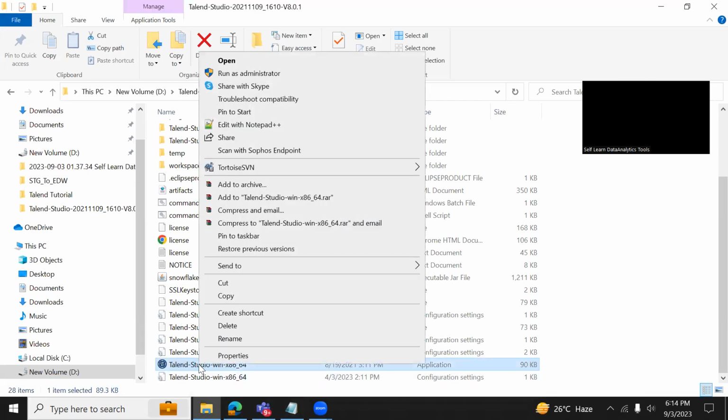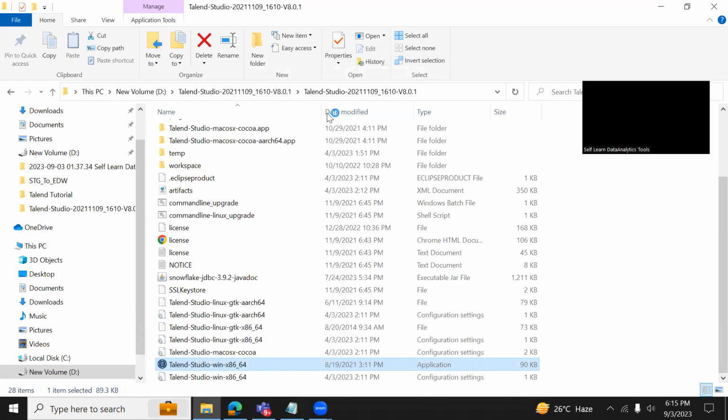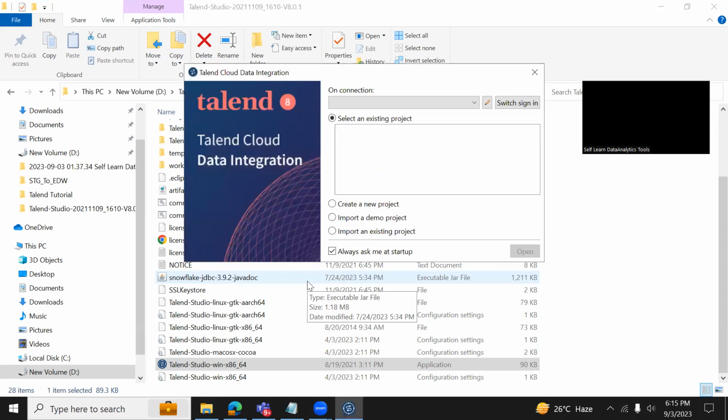Let us right-click here and run as administrator. I'm running this Talend Studio. It will take a couple of seconds to open, sometimes minutes. The very first time you open Talend Studio, it imports all the Java libraries required for our ETL job development, related to connectors or whatever it is, into this folder, which will take some more time.